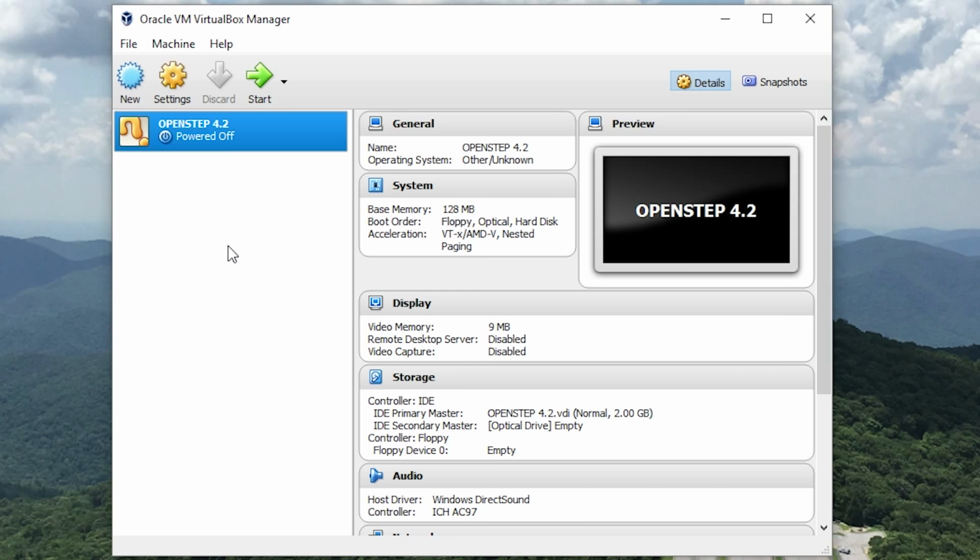So what I'm going to be doing today is just showing you how to install this OS in a VM to go ahead and check it out, do whatever it is that you want to do with it. And let's just get started with it.